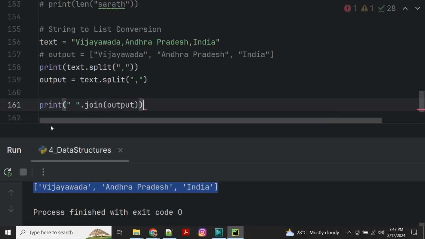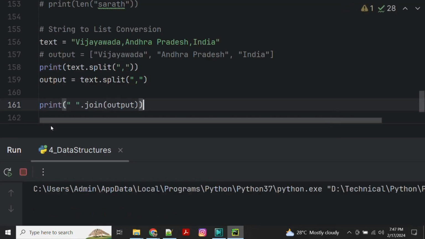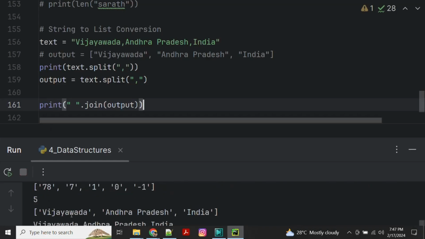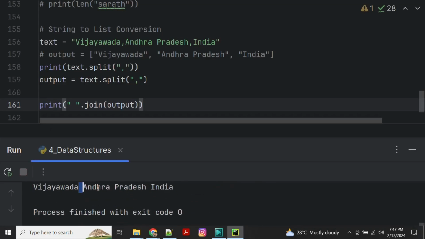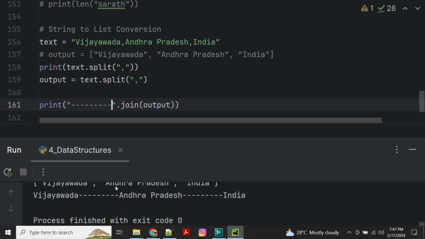Print output. You see now we got Vijayawada, then a space here, Andhra Pradesh. This space was already there, so the same is retained. Then here one more space. If you want anything, you can keep. If you want multiple characters like this, that is also allowed. You see now that character. So for all the items in between, whatever character we are giving here will come.